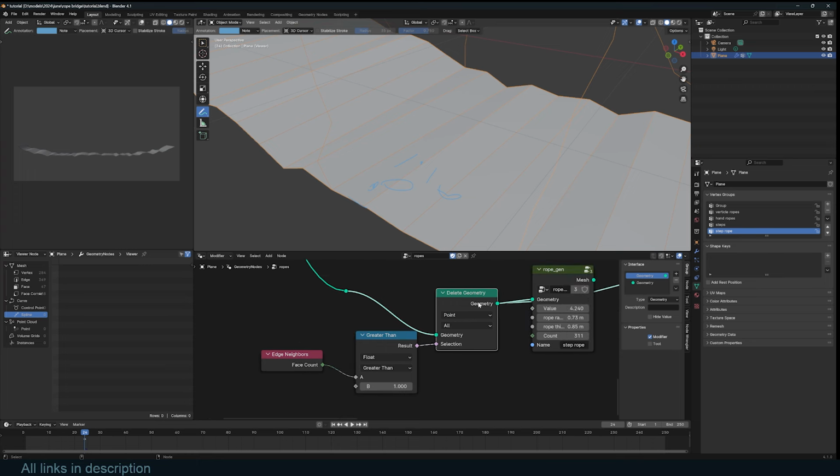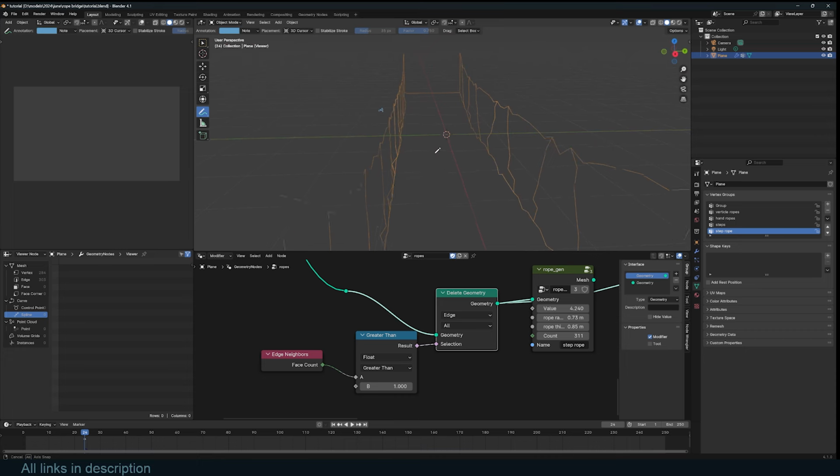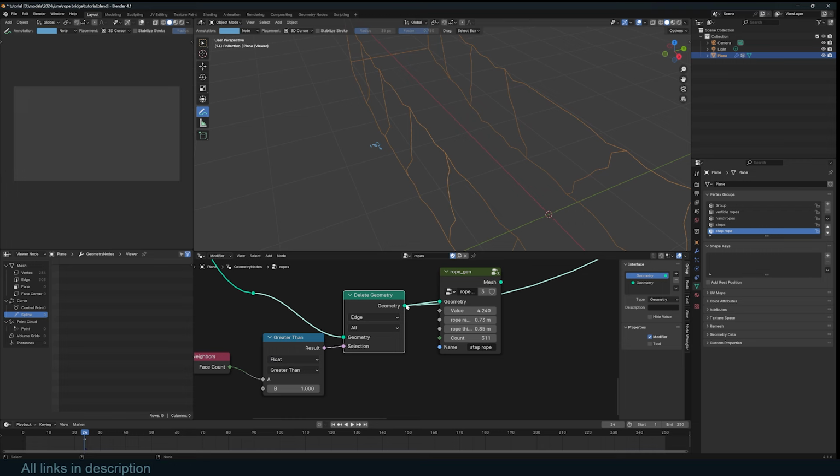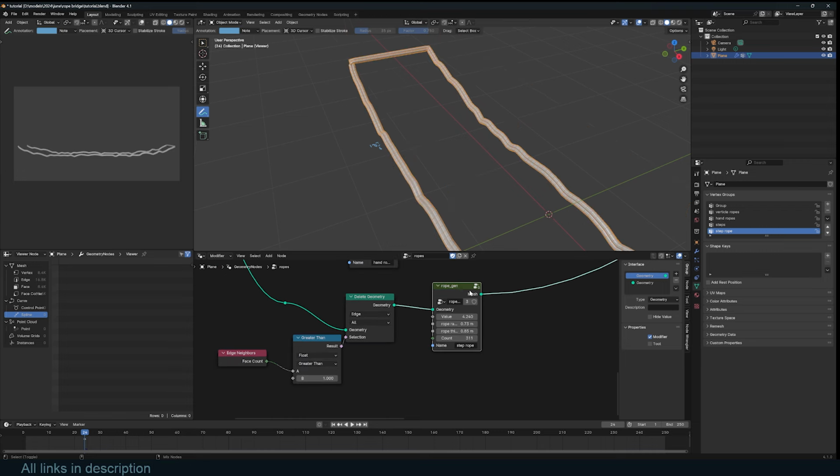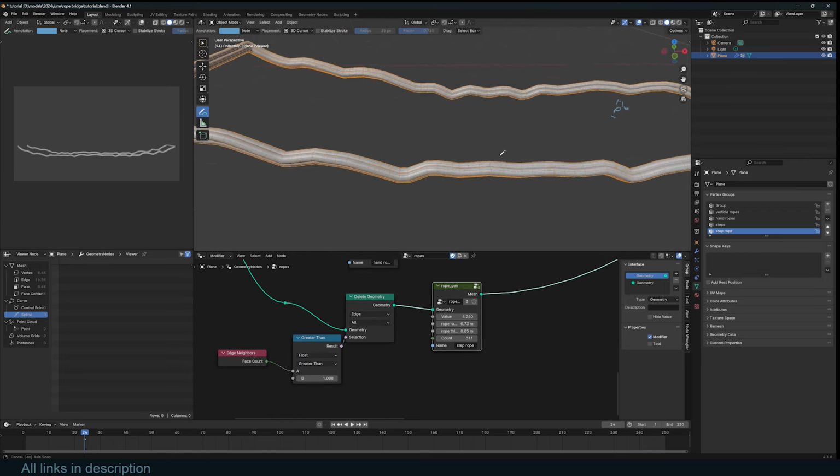So connect this greater than 1. Let's take a look at this. I want to delete the edges. I can see now we have managed to delete any edges that are connected to more than one face, and that leaves us with this. Now if we plug this in, we should have our side ropes.